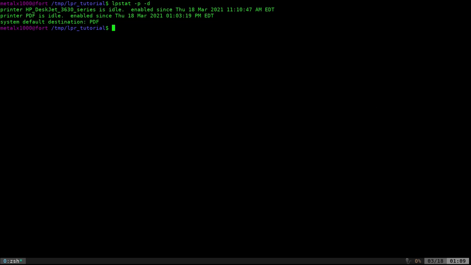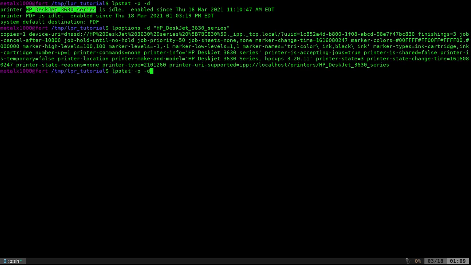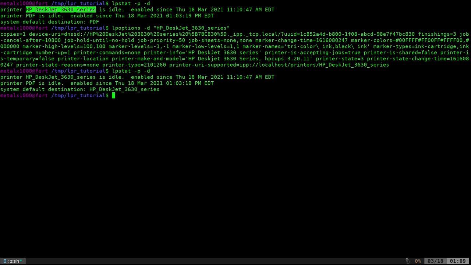But let me go ahead and switch my default. Let's say I wanted to print to my HP printer here. I would do lpoptions -p and then give it this name right in there. And now that is my default printer. And if I go back to lpstat -p -d, it will list all my devices.